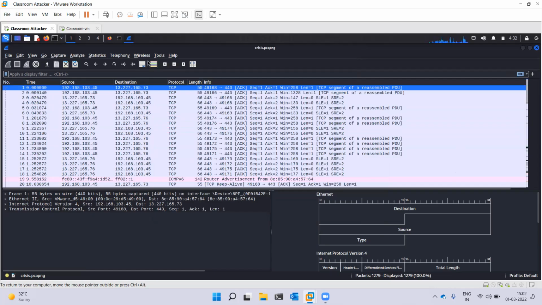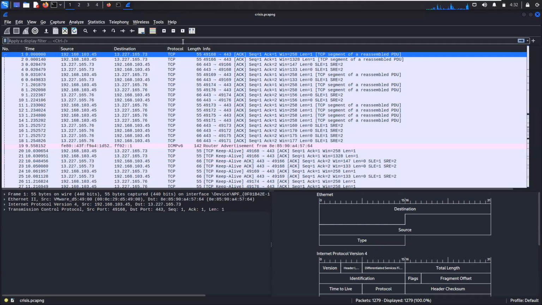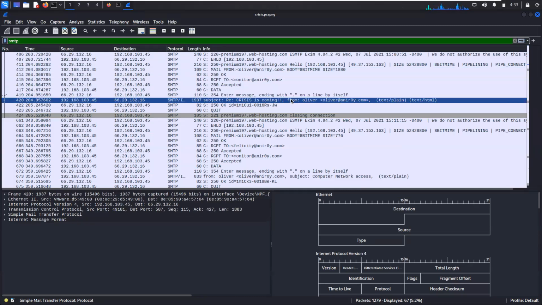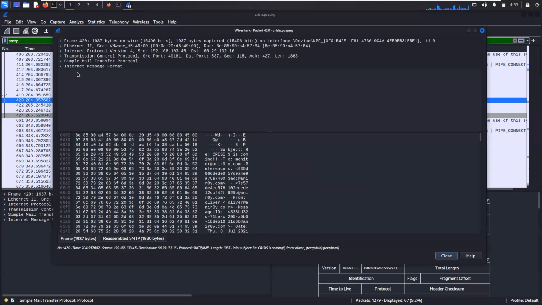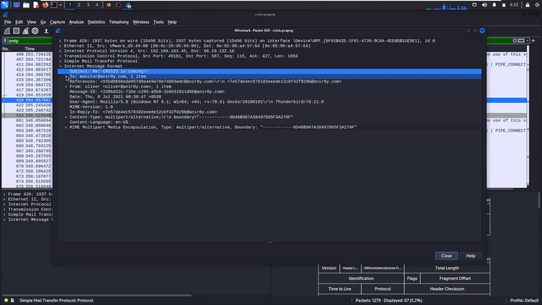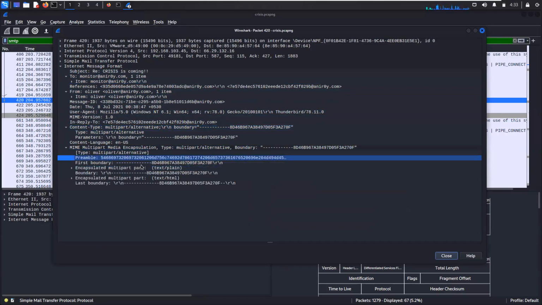For example, currently I know there is SMTP, so I'm going to filter and just type, let me make it a little bigger. Okay. So I'm just going to type SMTP, and we will be seeing some SMTP traffic going back and forth. And we can actually read the message. This is IMF, or Internet Message Format. We can actually open it up and read the message: to, from, content of this message, and then multipart media encapsulation.